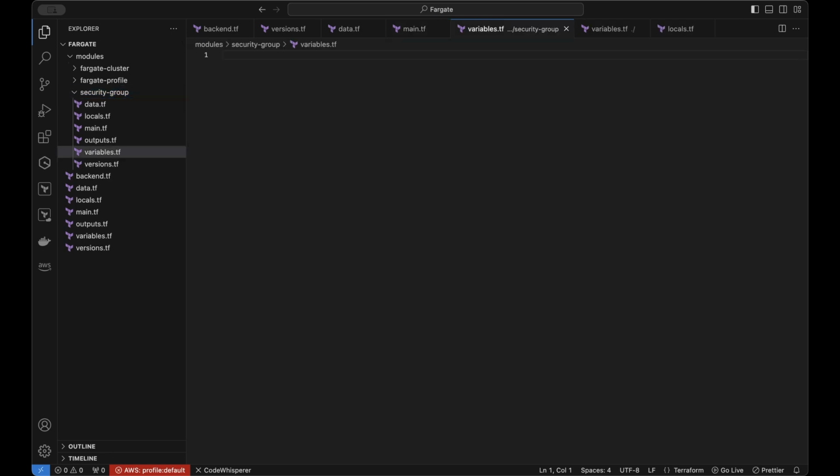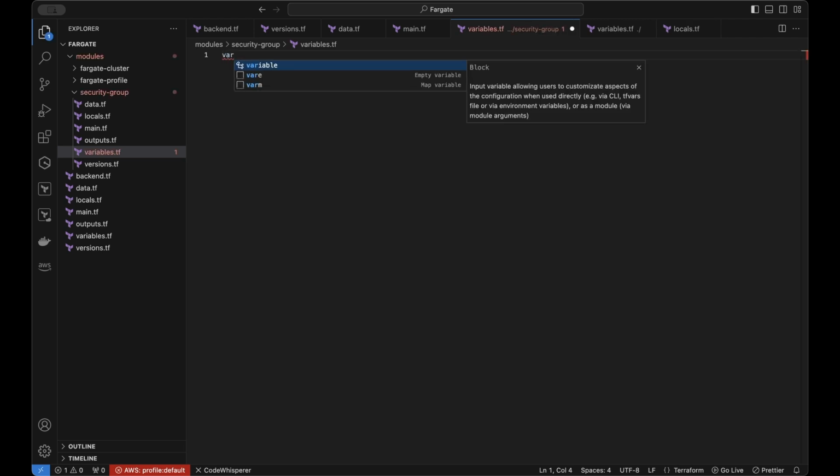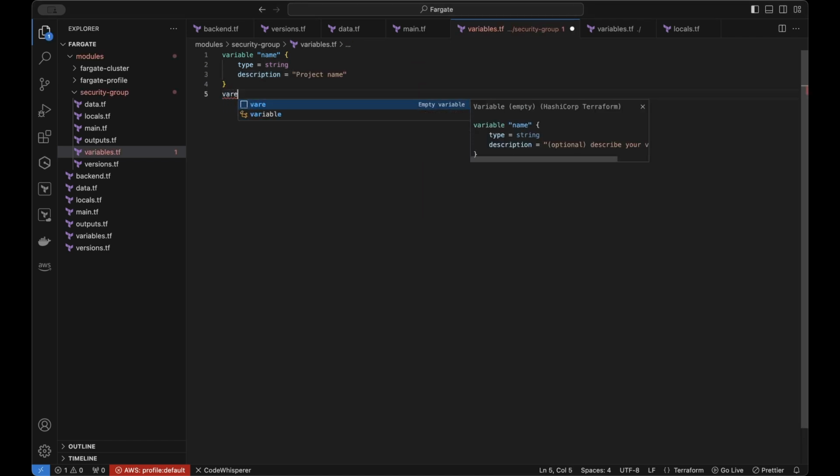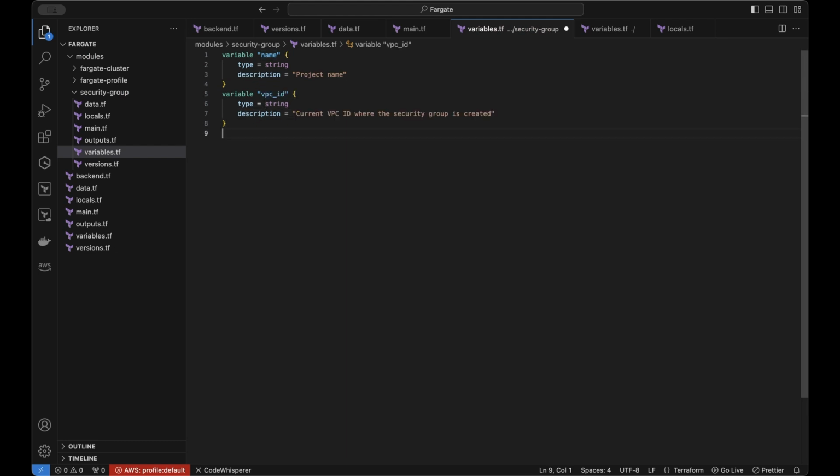Once we have our variables.tf, we'll just pass in a few variables that this module will be using. So the module will be expecting a name, which will be the project name that will be appended to its resources. The module will also expect VPC ID, which will also be a string like the previous one. Module will also expect a third variable, which will be the module's unique ID. You can pass in a unique ID to identify between the different instances.